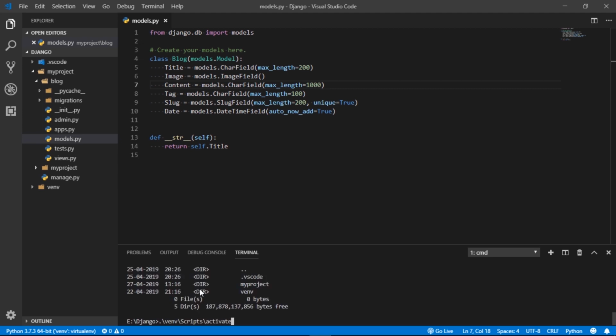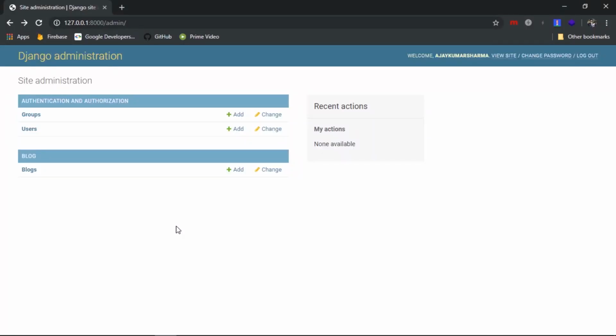Run the activate script. Okay, now it's active. cd to the project. Okay, check Python manage.py makemigrations. So our blog app is now showing here and created.